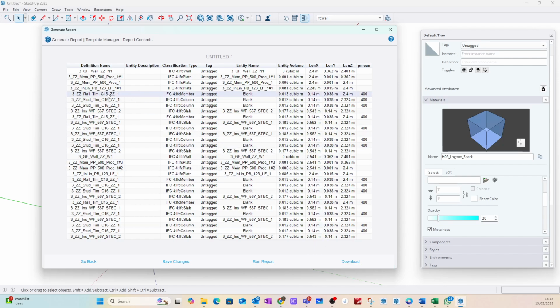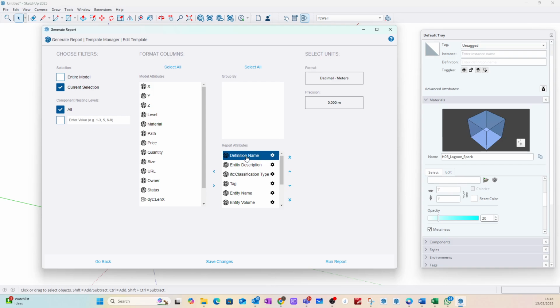Let's see how it looks. Absolutely fine. Where's the volume? There's the volume. Lengths, mean, entity name. We really don't need definition name or entry. Right, so we can take that out if we want. We'll go back. I'll just remove that and that just now. Might move that down a bit and move that down under there.